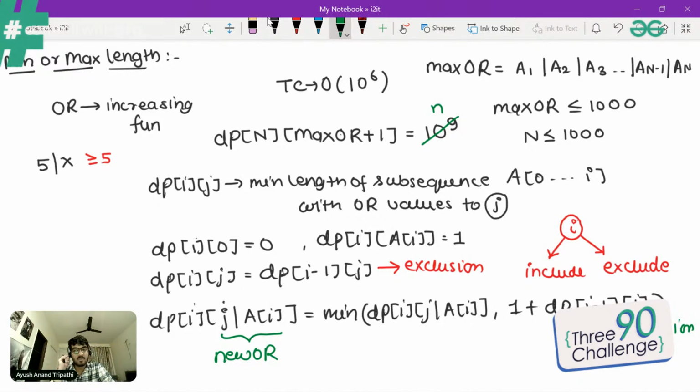So this is the maximum answer which is possible. My answer is always less than or equal to n. So that's why instead of using 10 power 9 or some other big values, you can use n. So this is the transition. What will be my answer? My answer is simply equal to dp of n minus 1.